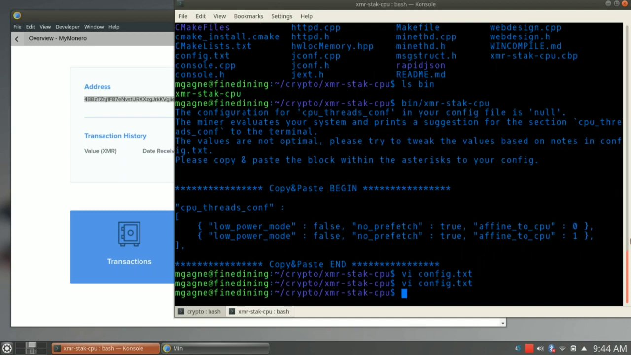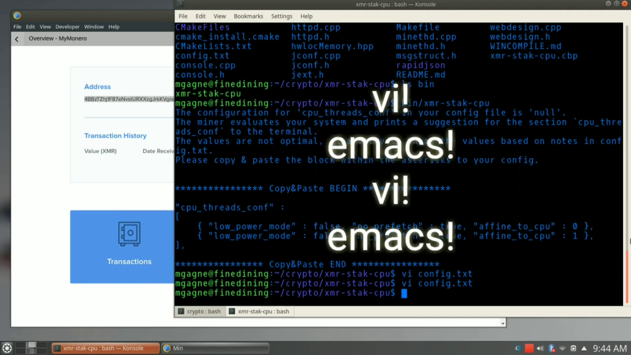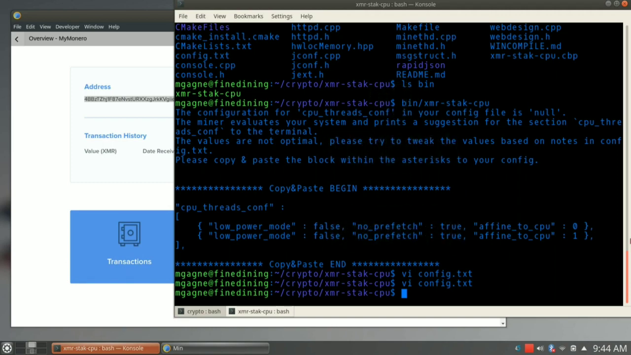Shall we have a vi/vim versus Emacs argument today? Nah, let's not do that.